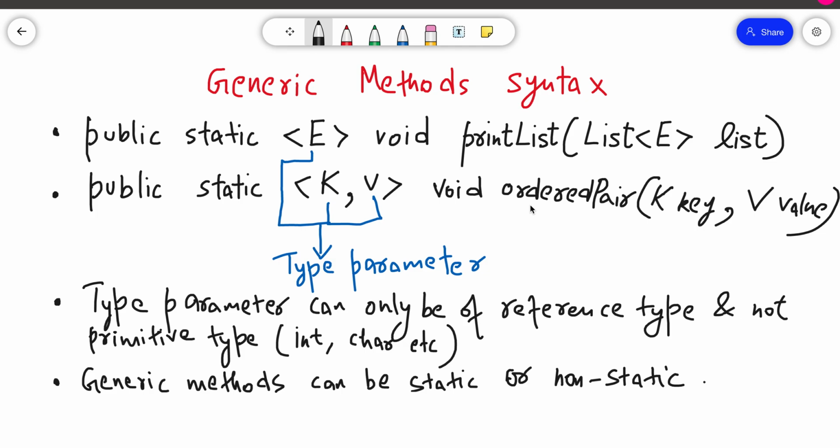Hi everyone, in this video I am going to talk about generic methods in Java. The syntax of generic methods is public static, open angle bracket, type parameter. The type parameter could be one or multiple separated by comma, then closed angle bracket, followed by the return type of the method, followed by the method name, and then in the brackets we pass the parameters.